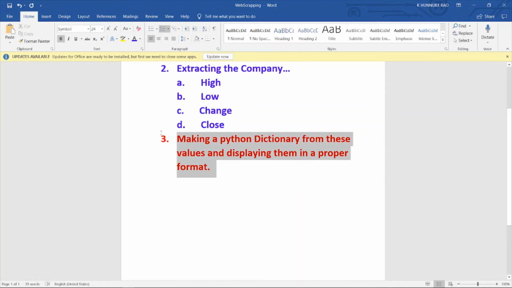Okay, this part is completed now, and that's all for this video. In the next video, we are going to extract the BSE top gainers and top losers, and it is similar to this, and there will be slight changes according to the HTML code.